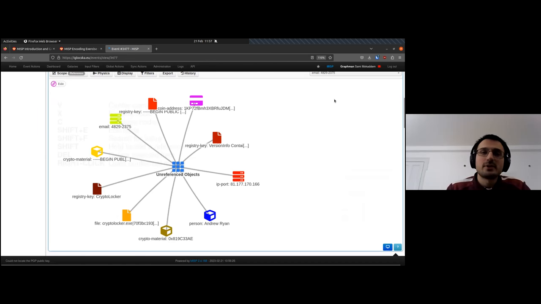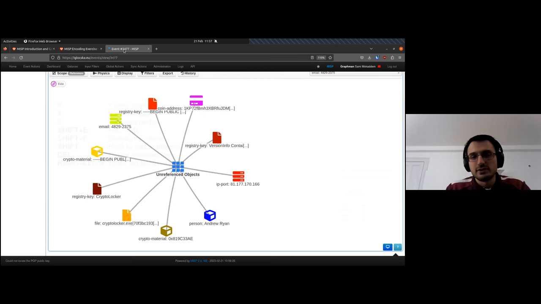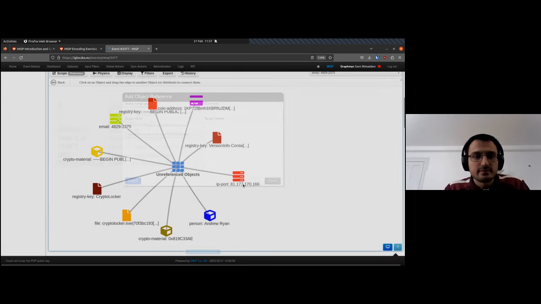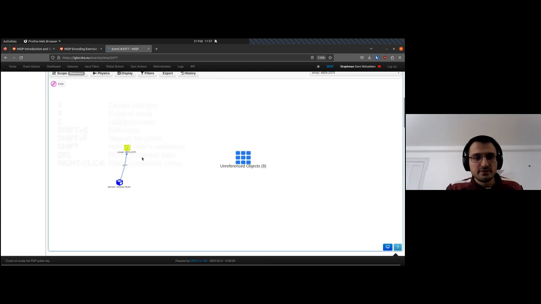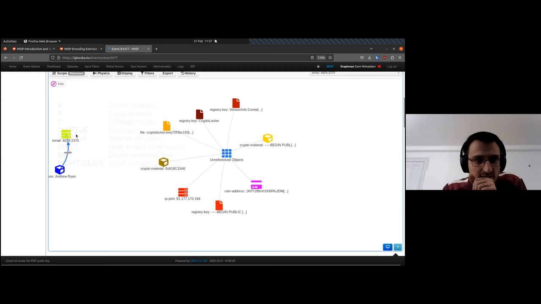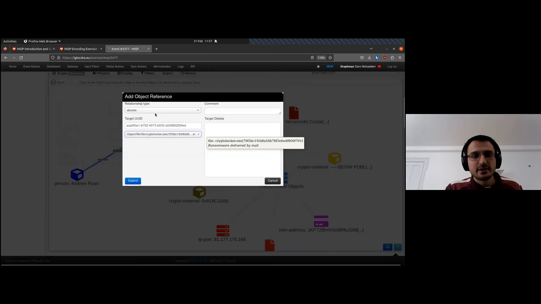If I go back all the way to the chronology, I know that the mail was sent by someone. So I could start with that. I have the person, Andrew Ryan, and we have the mail, which is there. I can add a reference and say that this person sends the mail. Now, if I zoom a bit, we have the two objects there, but we still have a lot of unreferenced objects. So let's proceed. We also know that the email contained the original malware. So I could add a reference and say that it contained the malware.